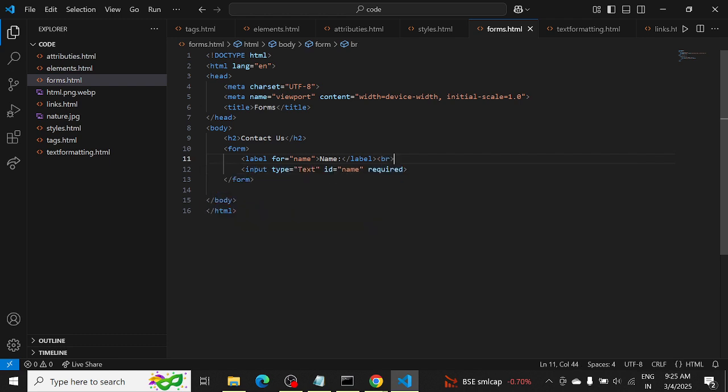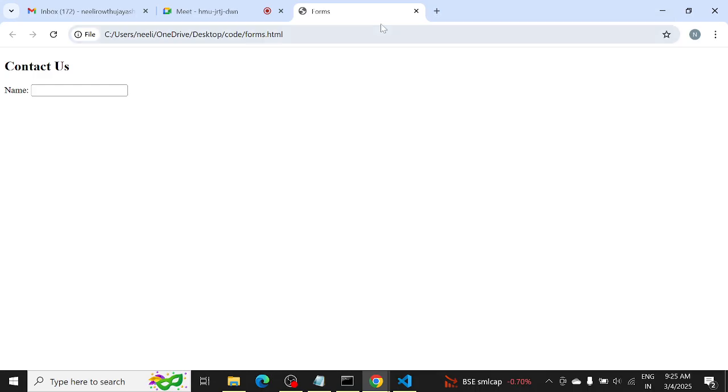BR, it breaks the line. Okay, it comes to the next line like this. So here, see what I'm typing. I'm typing 1, 2, 3, numerical values, it is taking alphabetical values, and the at the rate symbol also it is taking. Means the special characters also it is taking, right? So that will be the text type I'm using.